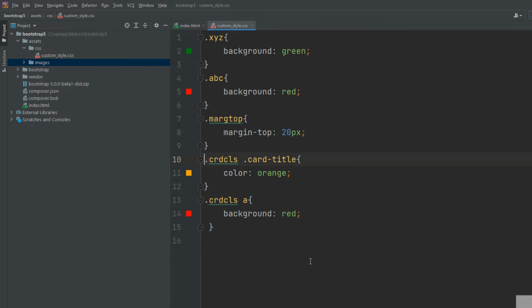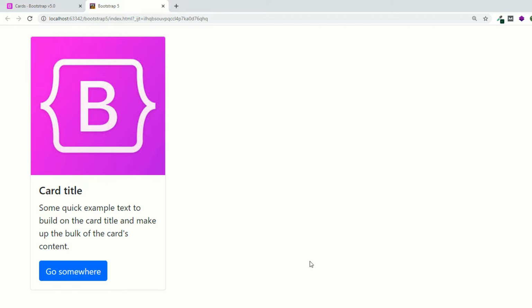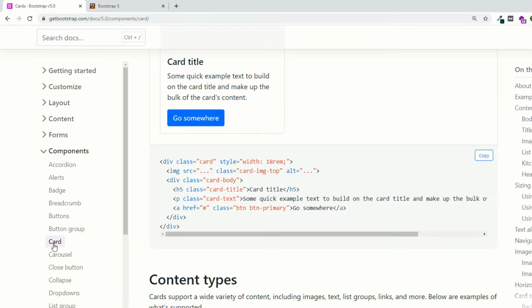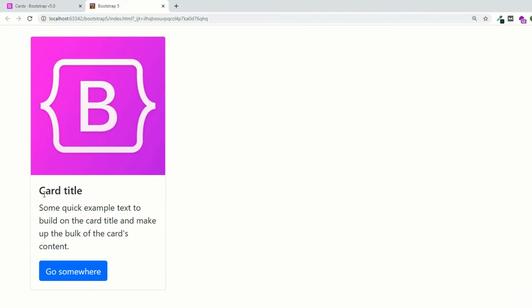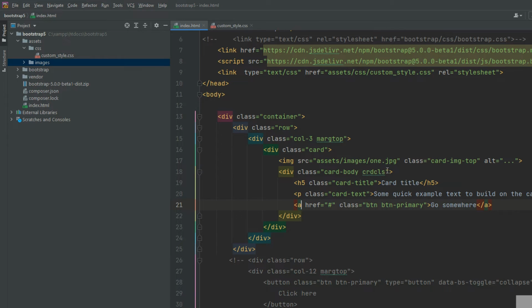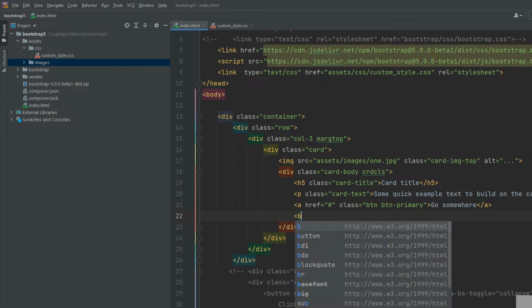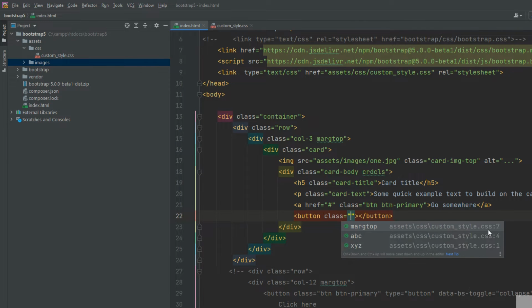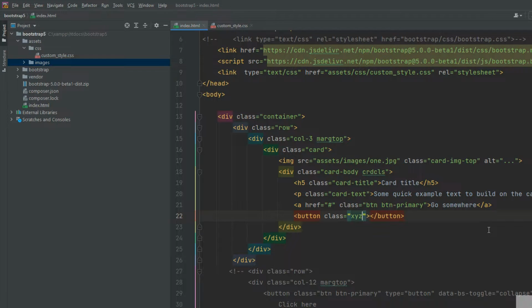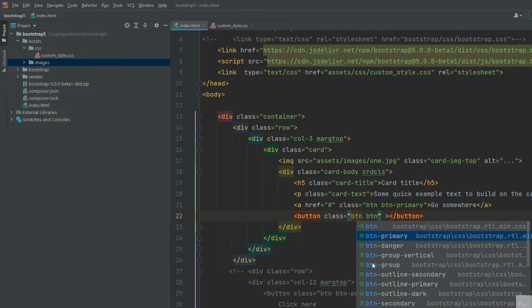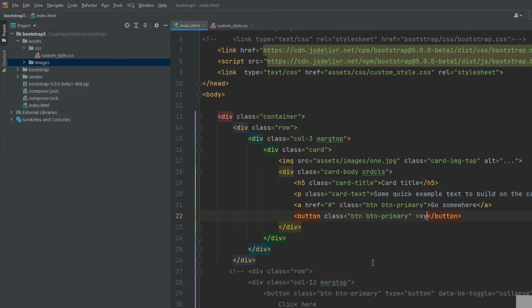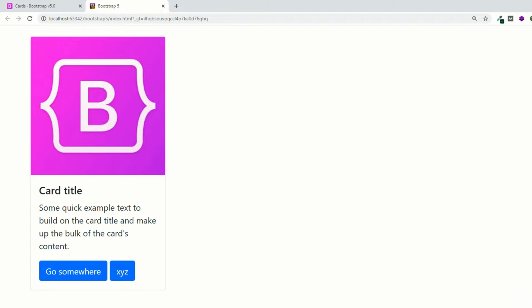Fine. I'm going to comment this one, refresh. As you can see, this is the cards. So you have to place all your content inside this body. Let's suppose your button. So this is the button, XYZ. Now I'm saying it's button primary, XYZ. It's fine.